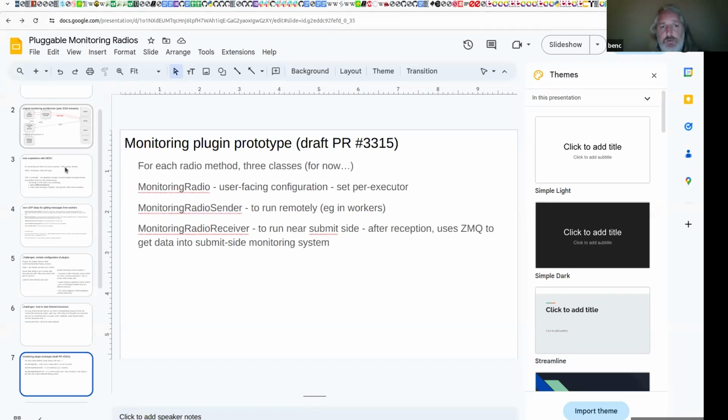So what I did was a prototype. I've been working on it for a few months, relatively slowly, along with a lot of tidying up of monitoring code at the same time to try and make this a bit easier. And what I've ended up with, you can see in PR 3315.